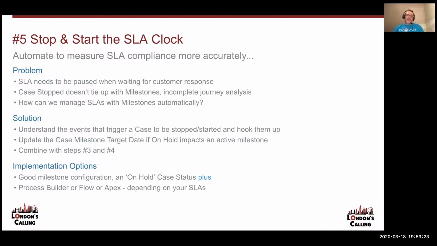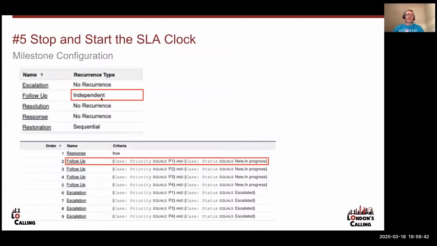In terms of implementation options, you need a really good milestone configuration, and that's not easy, plus some kind of on-hold case status. So something where your milestone, in my case, isn't applying. And then I've got some Process Builder or Flow or Apex. What you do is dependent on your skills and how you want to do it, but I'd use Process Builder for this one, I think.